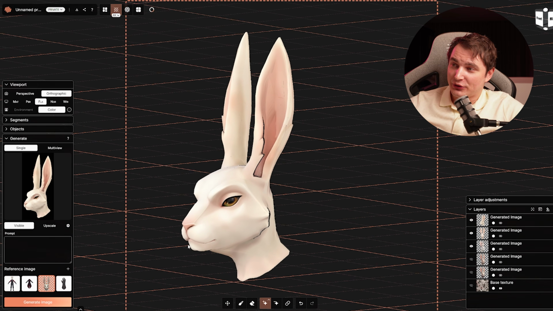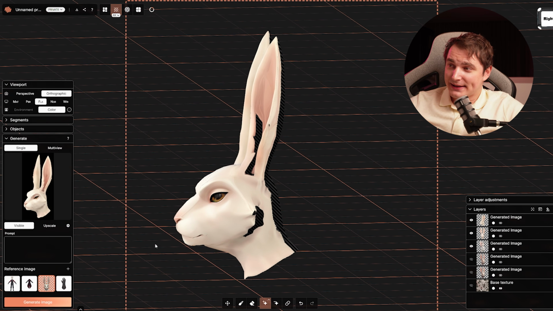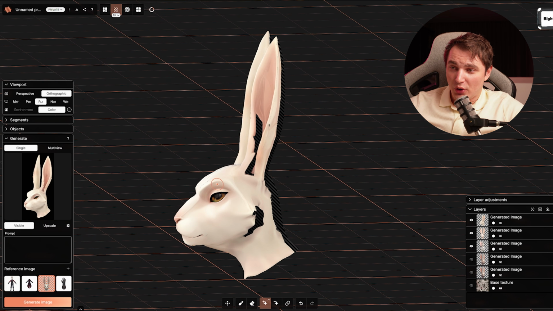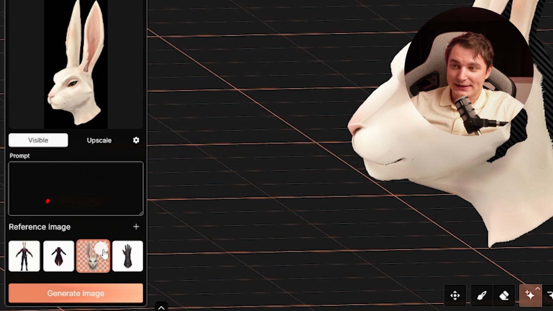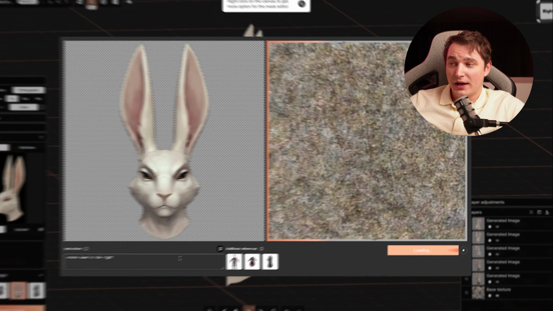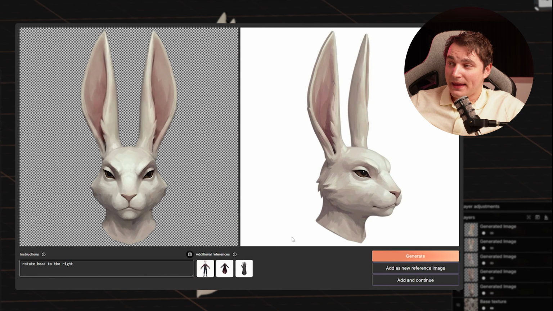And one important thing to mention, when you have some complex characters and you want more control over what's on the right side, you can do it right in Modif absolutely for free. So we're gonna press these three dots and press create variations. I'm gonna say rotate head to the right, and it gives me a reference for the right, which I can immediately add as a new reference.